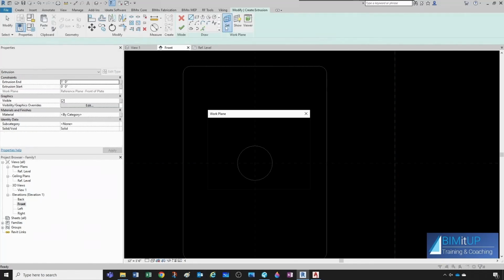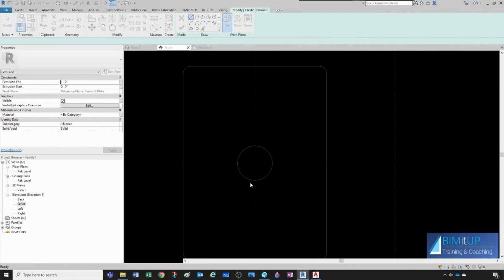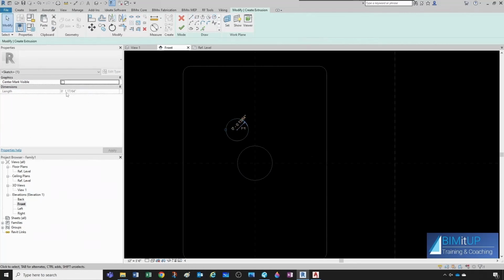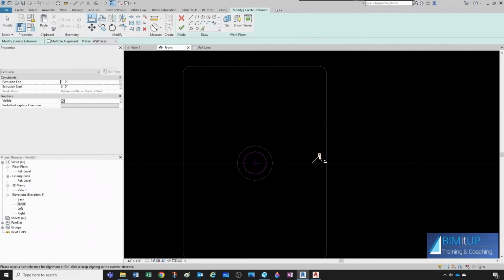We're gonna select the back of the wall plane. We're gonna do a circle just like we did before. Again, click on this thing, center mark visible, then align to this one, unlock it, to this one, unlock it. And now this is interesting. The extrusion, I want it towards the back, right? So I'm gonna do -2 inches so that it goes in the right direction.